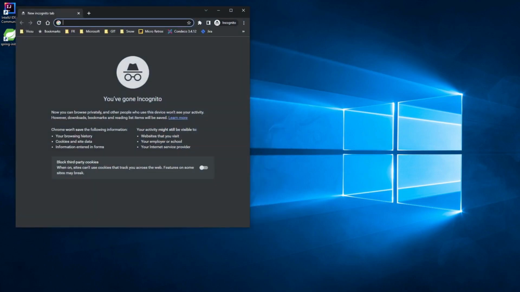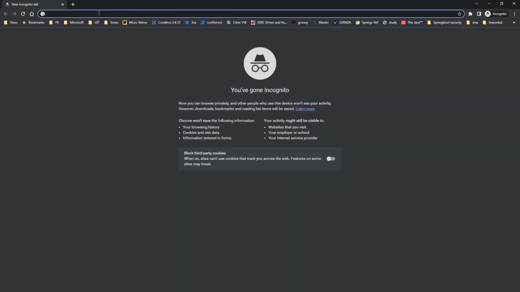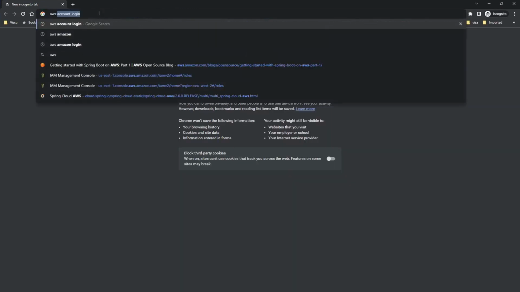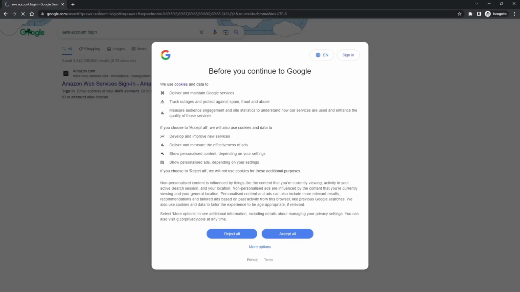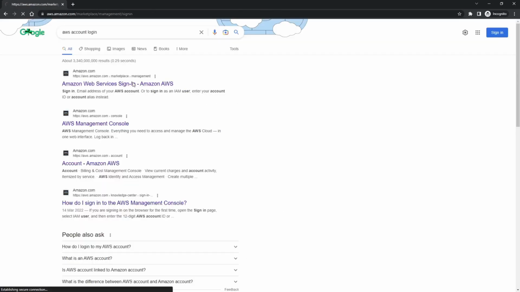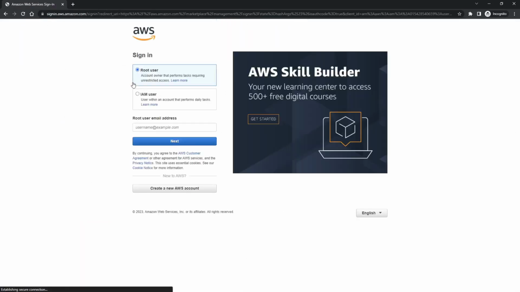So let's open a browser of your choice and look for AWS account login, and select the first link that will take you to the AWS login page. If you already have an account, probably you can skip it. If you don't have an account, follow the steps along with me by clicking on create AWS link.